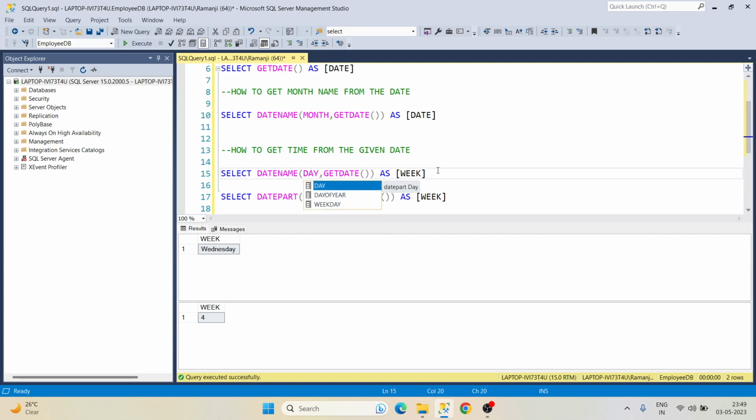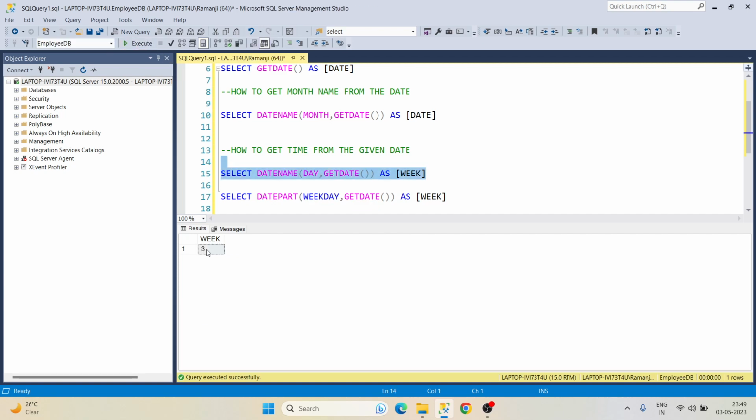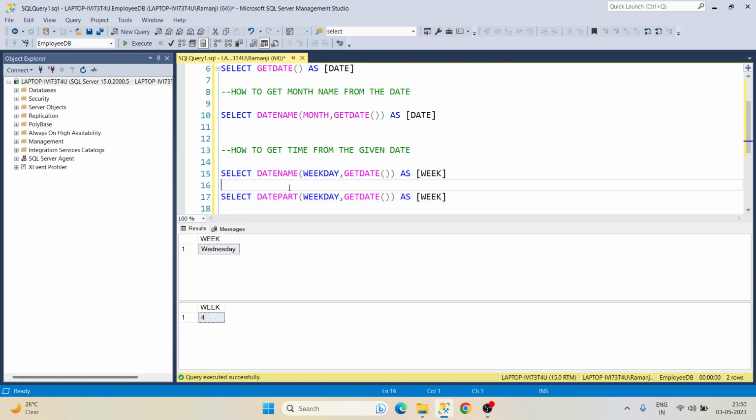If I give day here and run this query, see, it is giving a number. So what is this 3? This is the day. And if you want today's name, instead of a year or a month, week, day or month, and I run these two queries, it will give the name and it will give the number. So there is a small difference. By using DATEPART, it will give the integer.